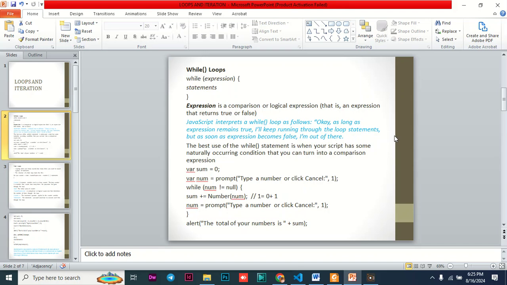I'll keep on executing whatever you are giving me to execute, so long as the condition is right, or so long as the expression continues to be true. But in case the expression turns false, I'm out of there. I'm not going to run anymore.